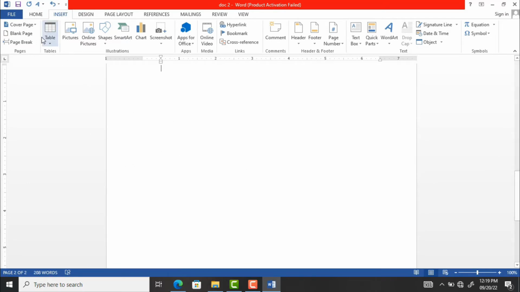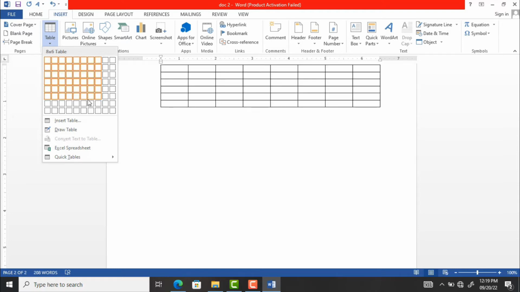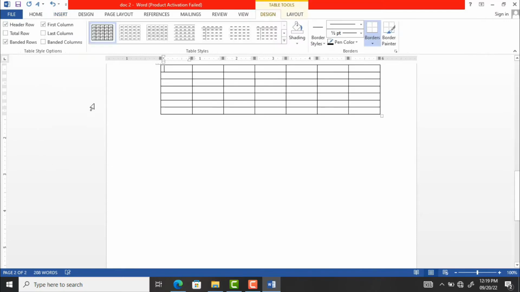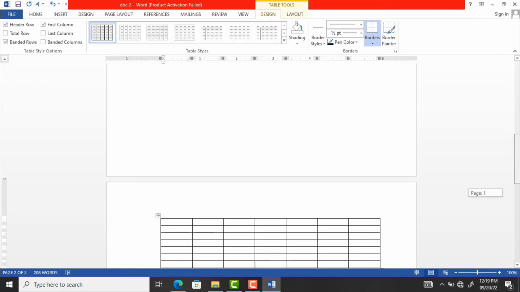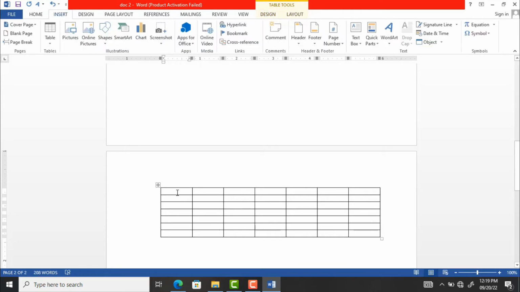Next we will insert a table by placing our cursor on Table and selecting the number of columns and rows we want. Okay, let's do it. This is our table. Now here are options used to insert, delete, and modify the table. Let's merge the first row. Right click and click on Merge Cells.